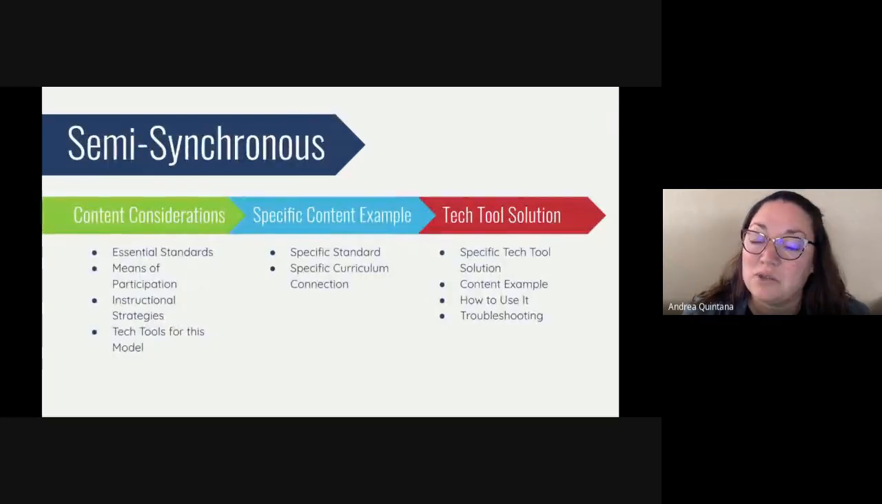And we're going to look at this through content-specific examples as well as through technology tools to support that. We'll start with some content considerations, thinking about standards, thinking about some instructional strategies, and move into exact examples for what this could look like in your classroom, and then finish up with some tech tool solutions, hoping to really get you at a place where you understand what this model might look like and feel like in your classroom. So again, please share any questions that you might have, because we do want you to leave with a pretty good understanding of what this might look like.